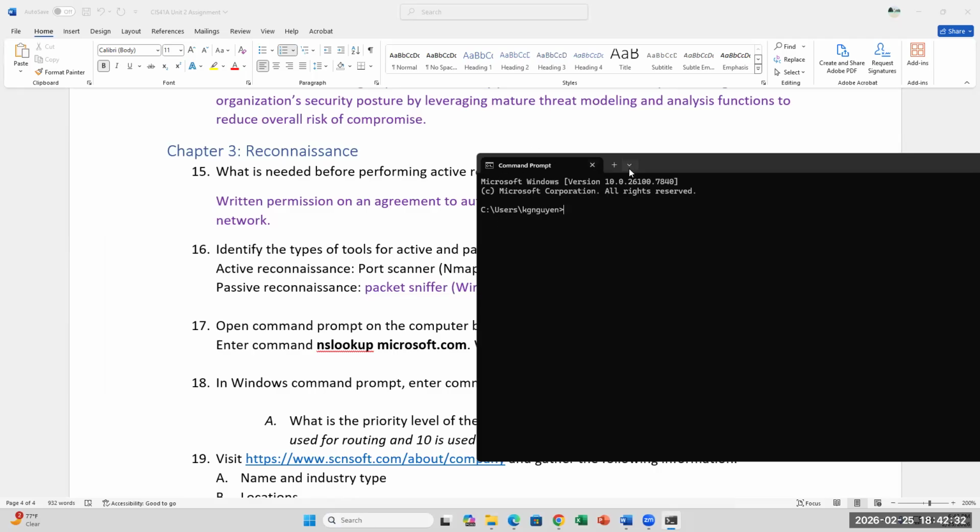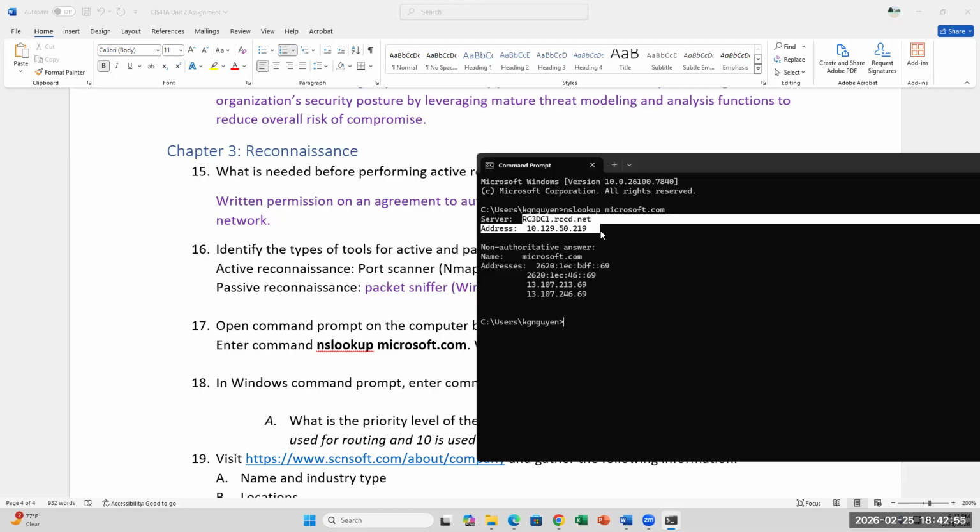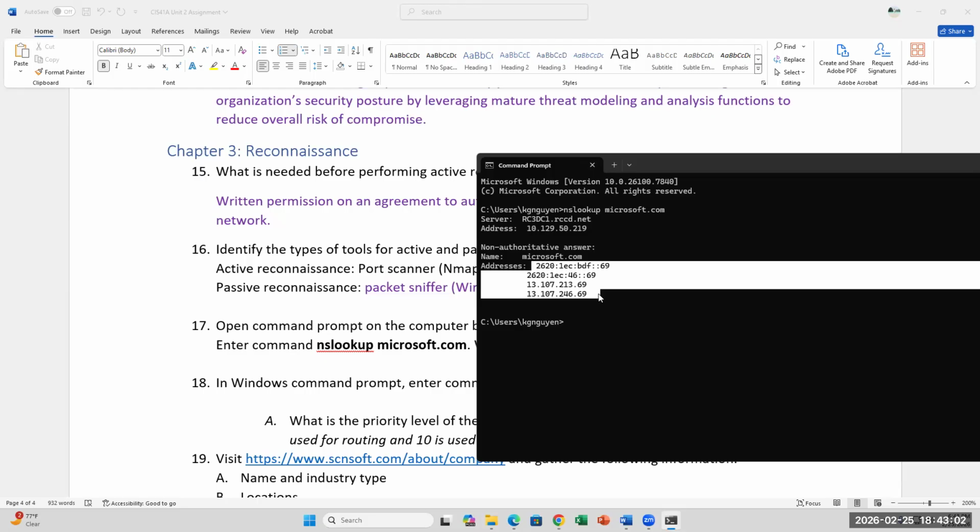I can't change the font because it's not my system, but you're going to do nslookup, and you just need to put in the domain name and press enter. So it tells you that this is my current network, and then this is the target that I'm looking for, right? And then they do have a range of addresses that they own.